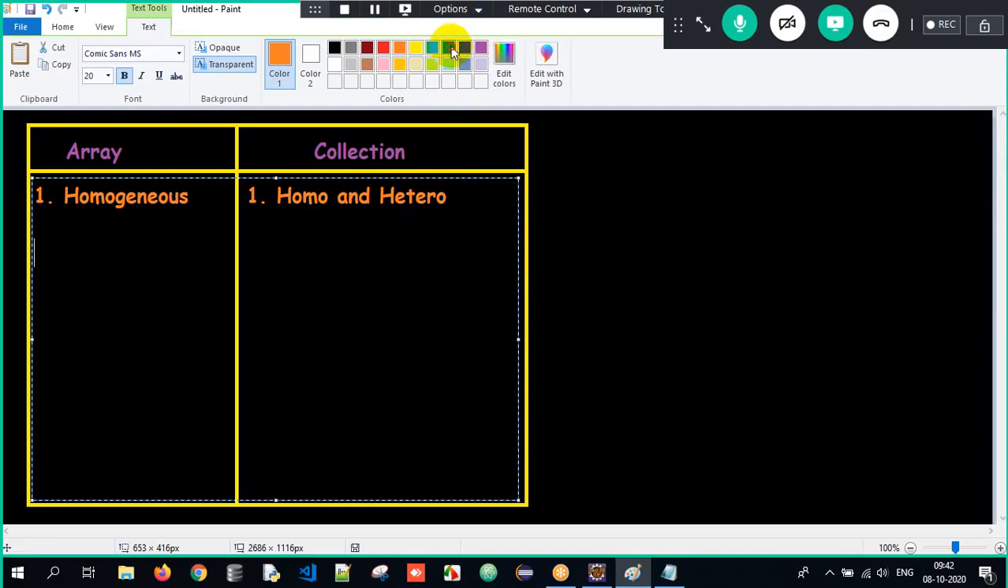The second point is arrays are always of fixed size. Whereas collection is always dynamic in size, meaning it can increase its size or decrease its size based on the project necessity. It is dynamic in size, right? And then the third point.